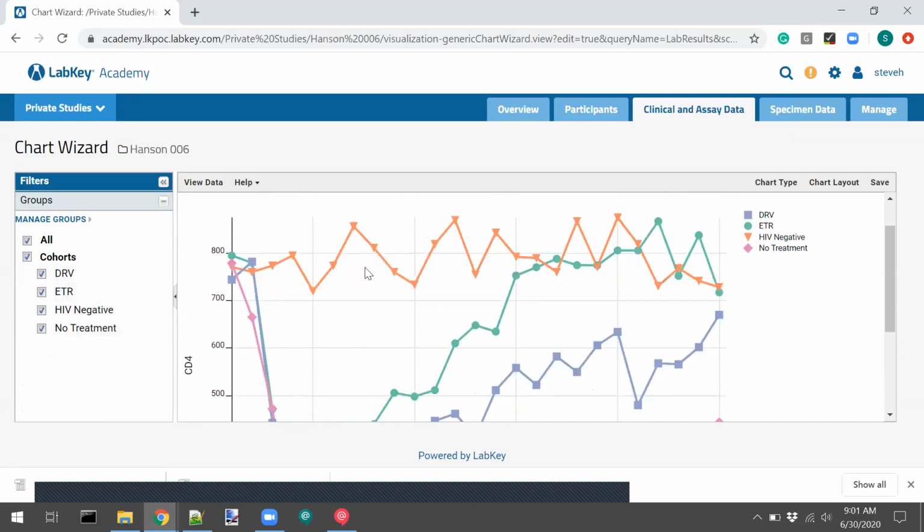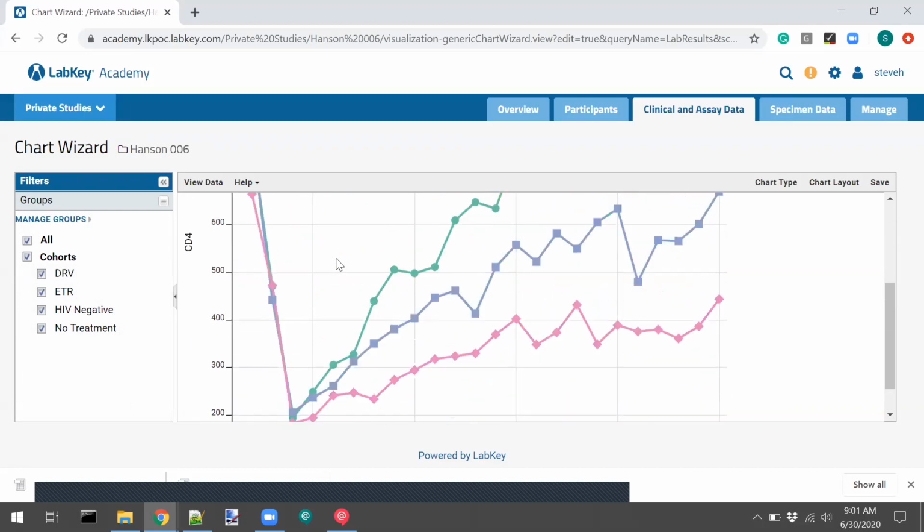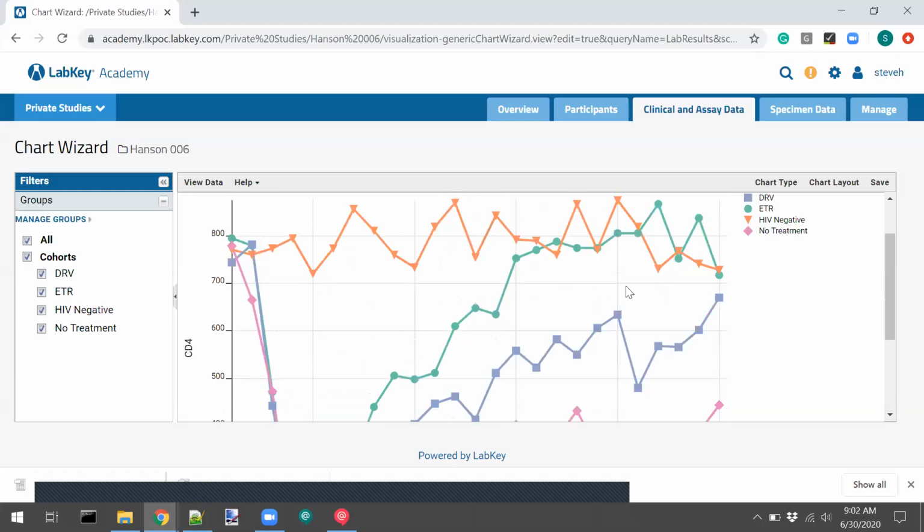People with no treatment, or excuse me, people who are HIV negative are across the top here. They have relatively normal CD4 levels. The other folks have had some kind of challenge by the virus early on, but then as the treatment progressed, their CD4 levels get relatively normal, or at least get elevated again. That's a pretty important piece of information.